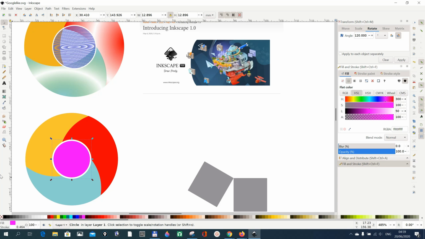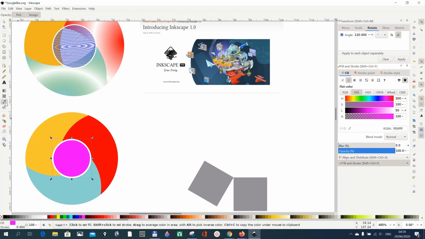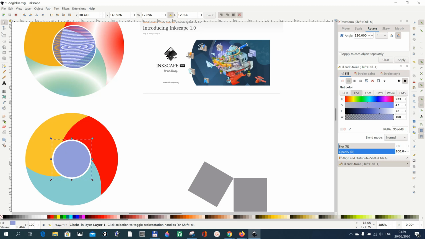this color here. So we are in the fill, we go again to the pick color thing, and then we choose this color here. Yes, now we are almost done. Now we are going to put some gradients in it.